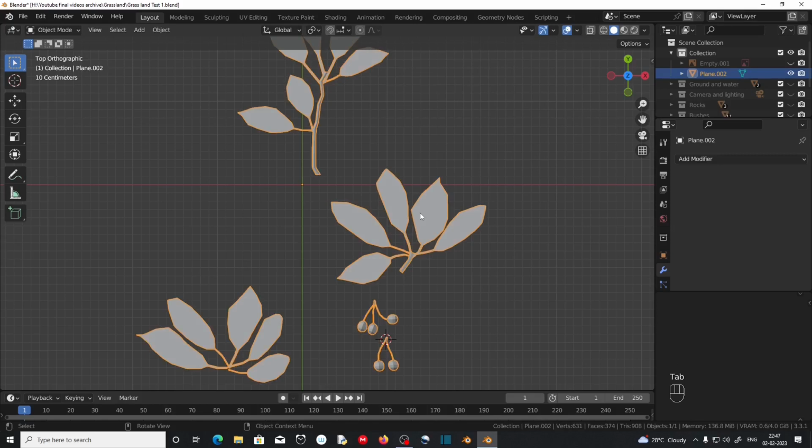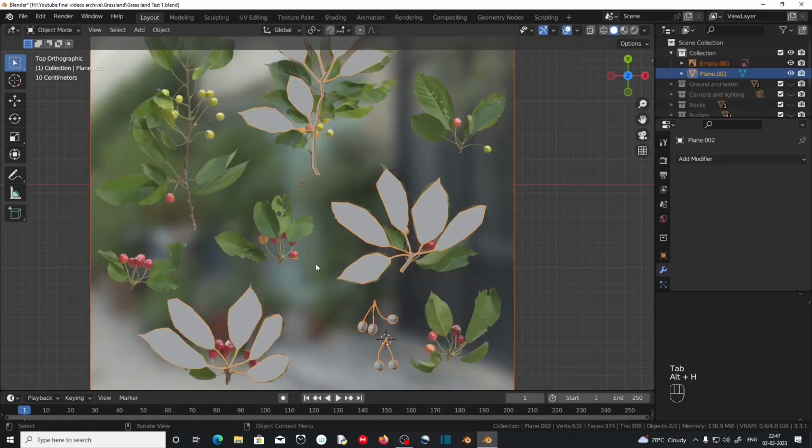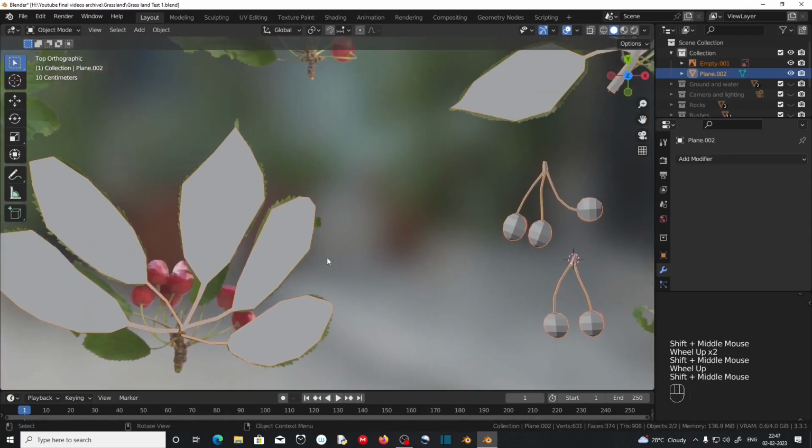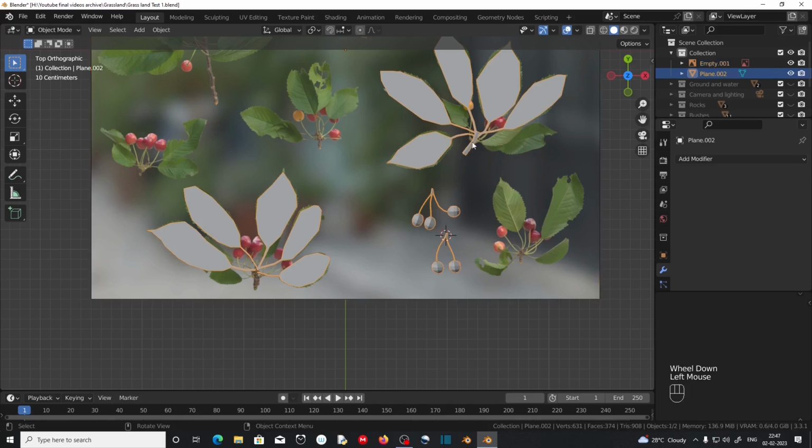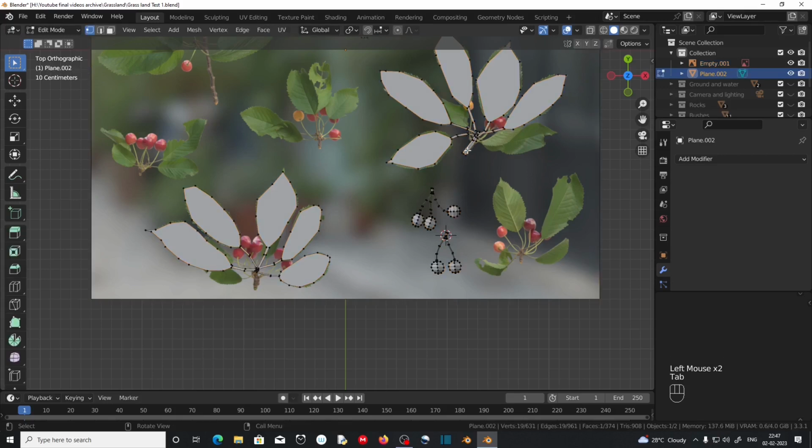Go to object mode using Tab, Alt plus H to unhide everything. We need to add a cylinder here. We can duplicate this one and place it here. So select this, go to edit mode using Tab, select this, press L on the keyboard to select linked, Shift D to duplicate and place it here.